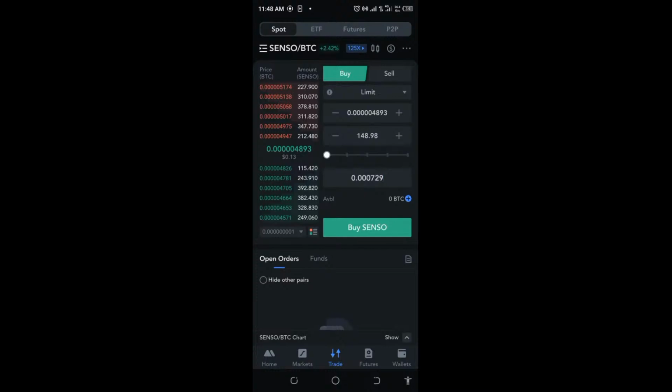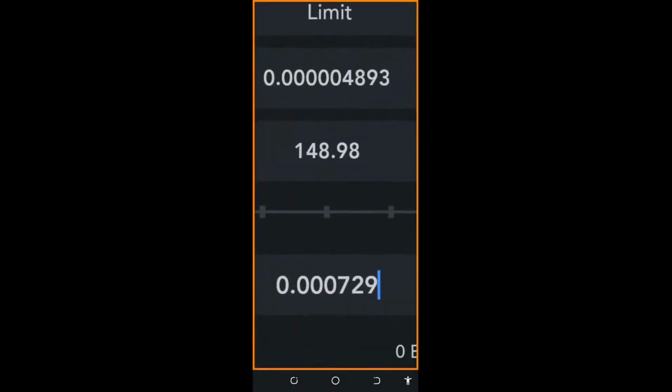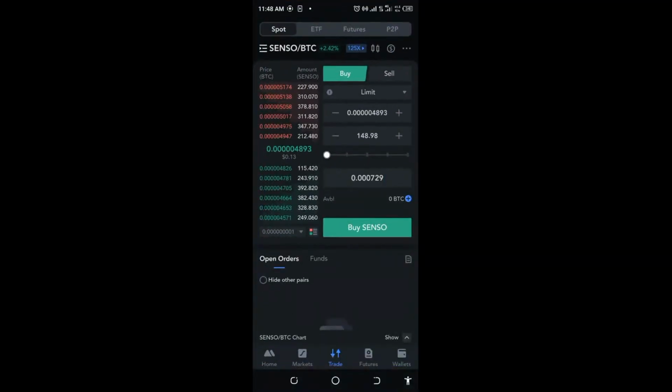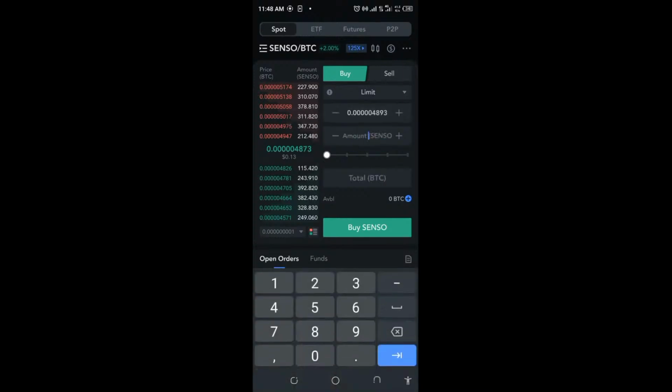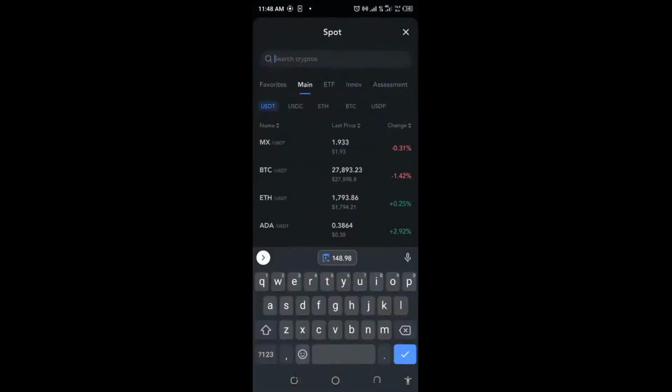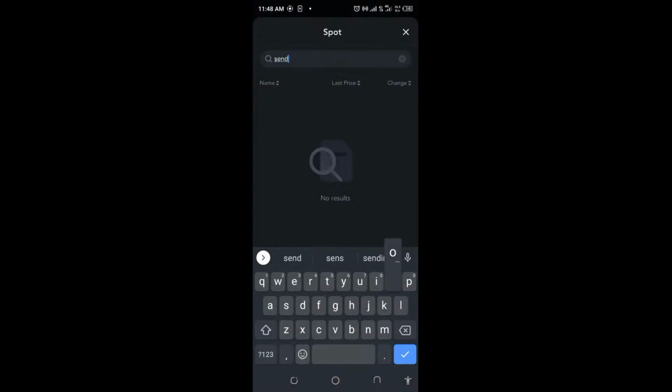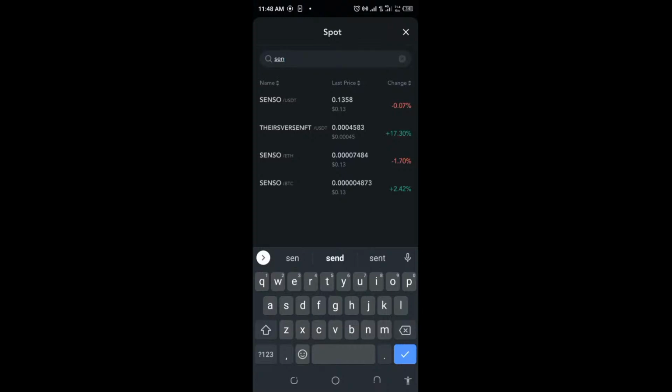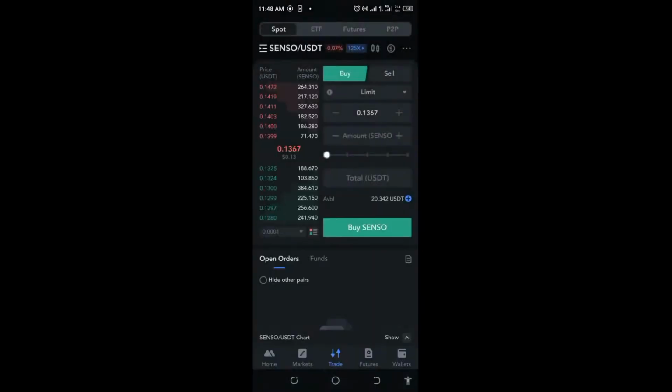Oh, you can see it's not even making sense. Can you see this? 148. No, no. But let's just finish up the process, right? Let's finish up the process, okay? We go back to Senso. Senso USDT, all right? Okay, so I want to sell the Senso now.